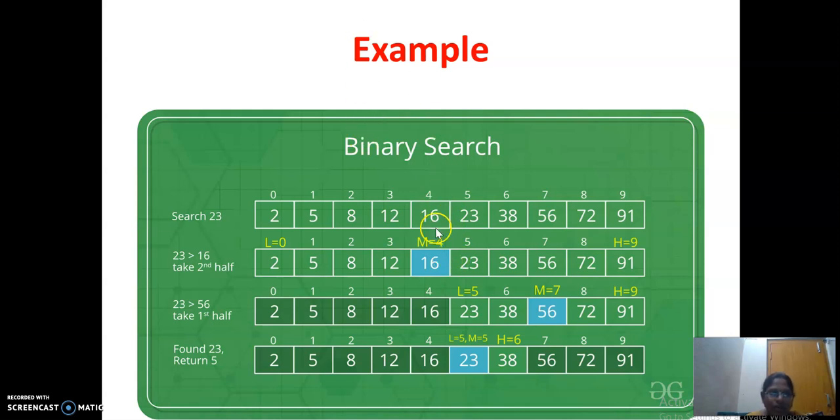Middle value, what is the middle value? 16. It is not equal to 23. It will be greater. Now here what will be the middle value? 56. It is greater than 23. So you will perform here. So you will find here the middle value is 23 and the element is found here. And that is what it is about binary search.